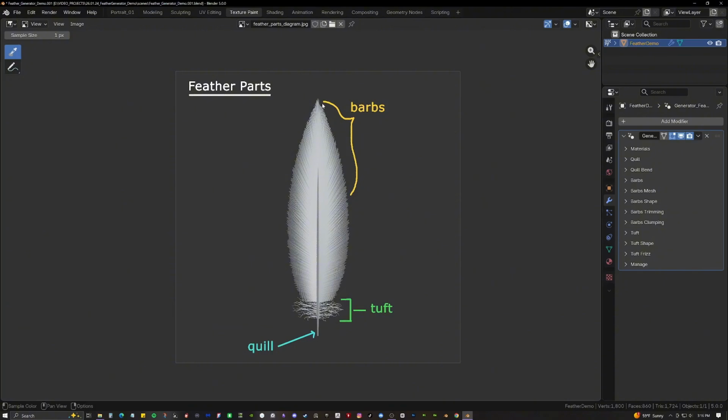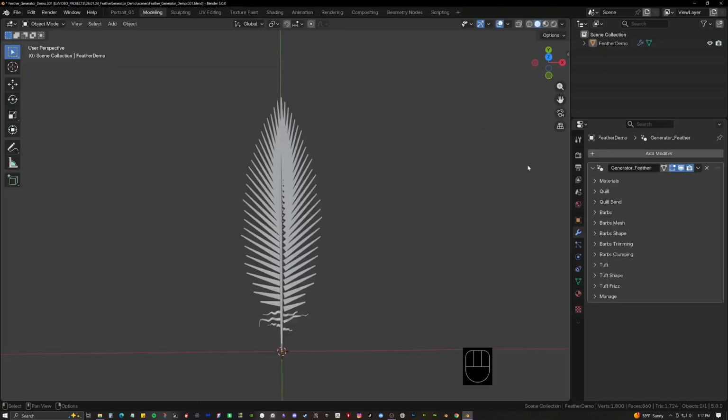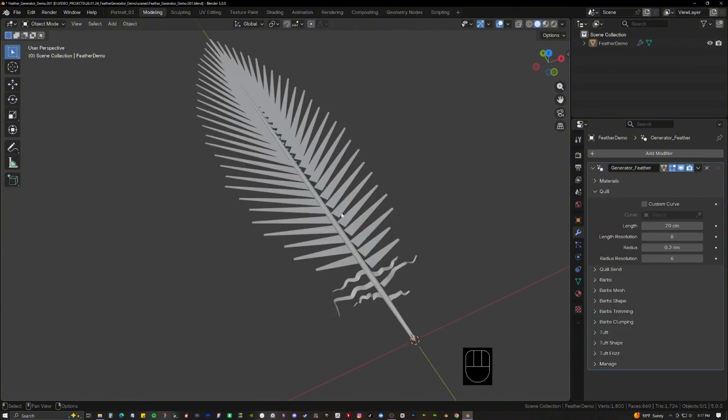And then we have the barbs, which make up the majority of the feather shape, and the barb settings are in the middle here. So I'm going to start with going over the quill shape first, and then move into the barbs and tuft, and then at the end we'll go through how the materials in the feather generator work as well. So to start off with, the quill is the centerpiece going up the middle of the feather, and you have two options to control the shape of the quill. You can either input a custom curve, or you can adjust the quill using the settings built into the modifier.